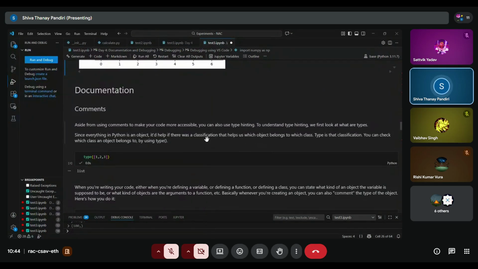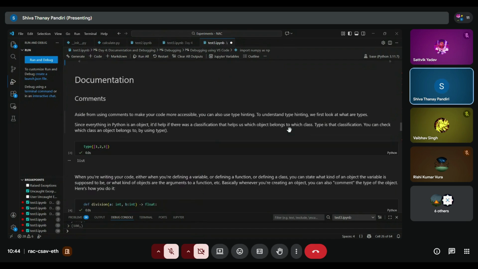So what are types, right? Everything in Python is basically an object, and type tells you which class the object belongs to. So type is basically a classification that will tell you what class an object is. And you can check the type of an object by just using this function. We've already done this before. Basically, if you have a list and you want to check the type of the list, you can do it like this. It will give you a list.